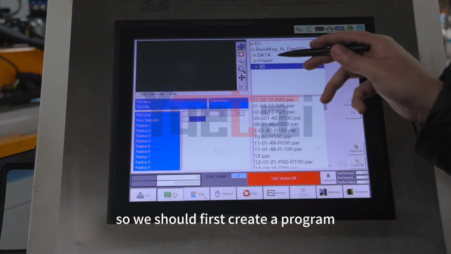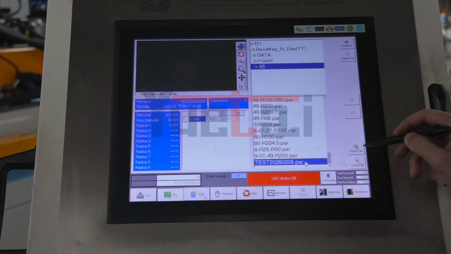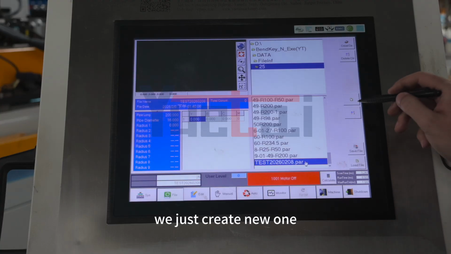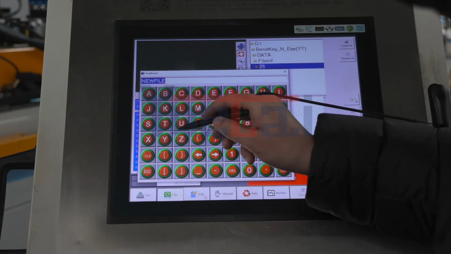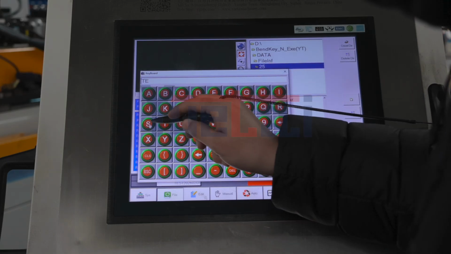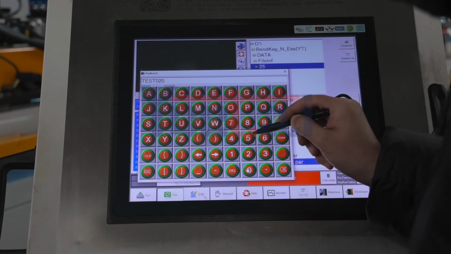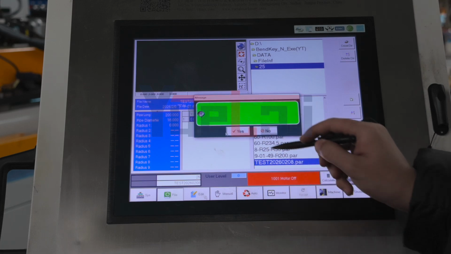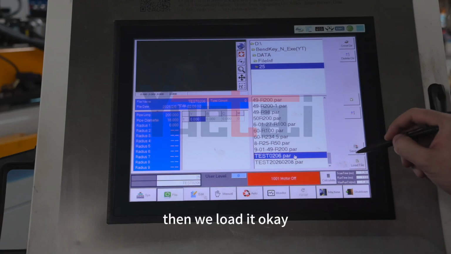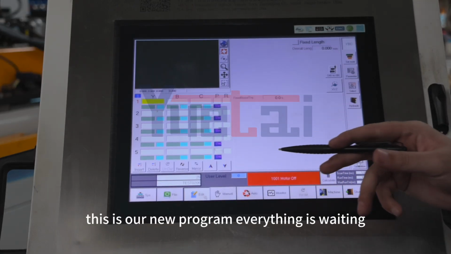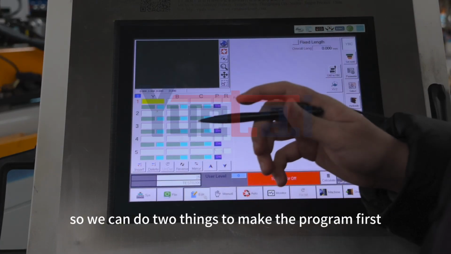One time. So we should first create a program. This is the thing, so we just create a new one. Then we load it. This is our new program. Everything is waiting. So we can do two things to make the program.